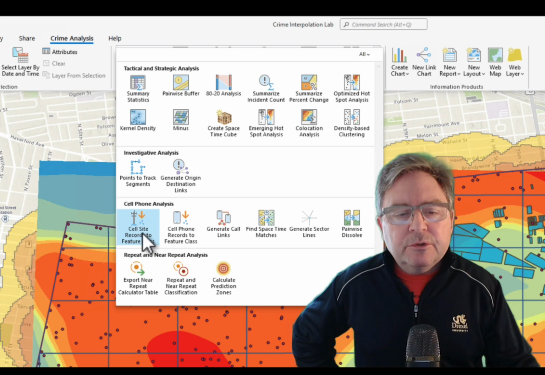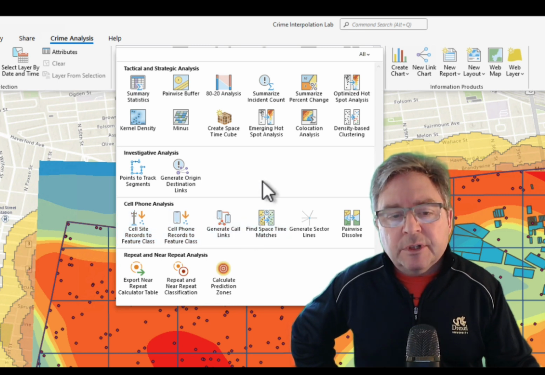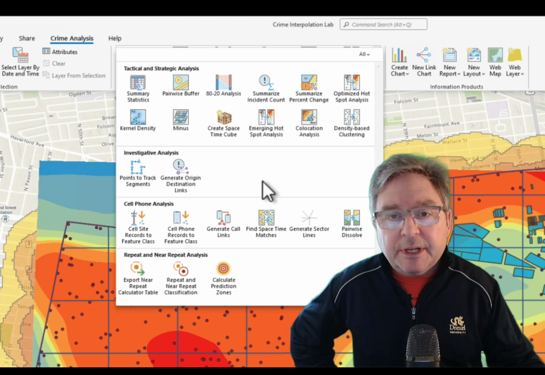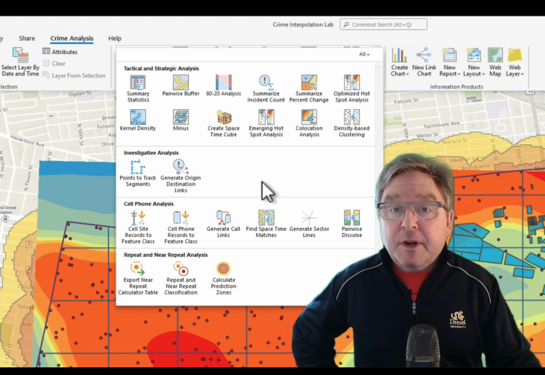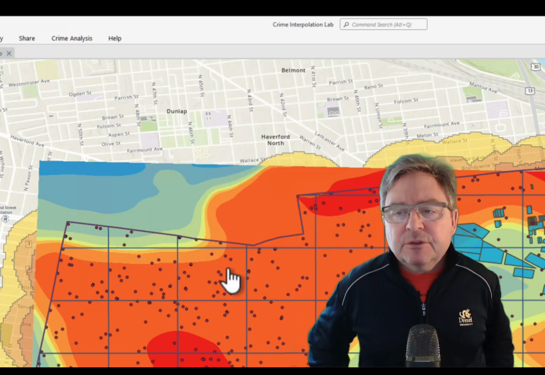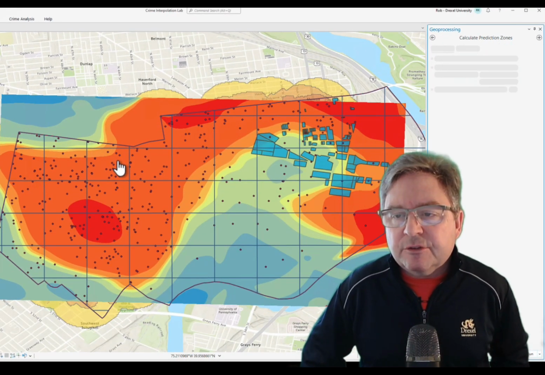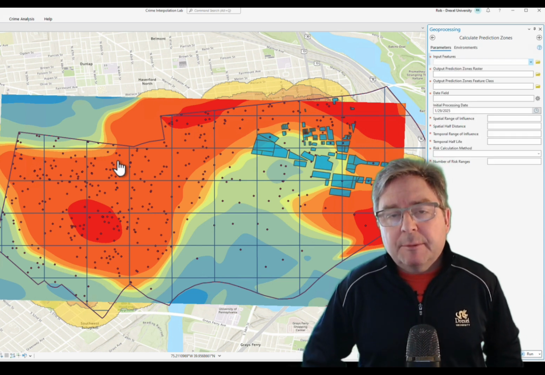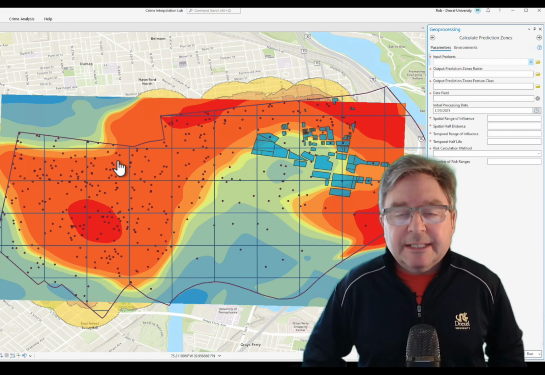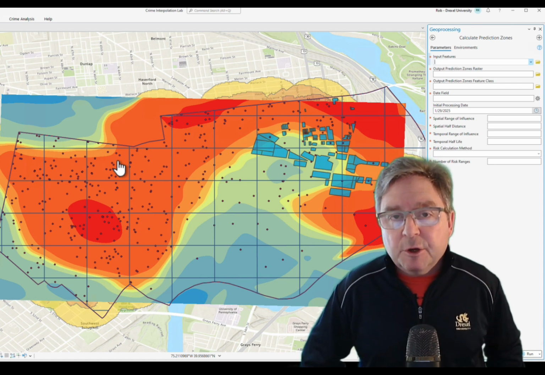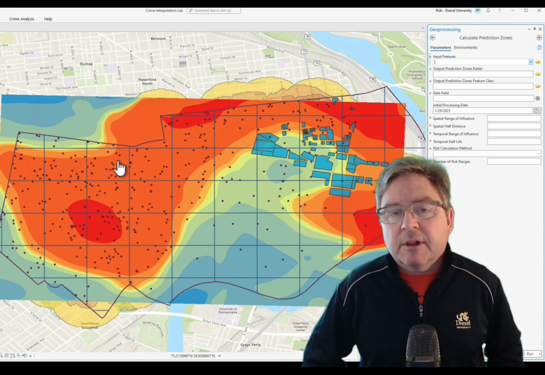So we will use all these cell phone analysis tools during the second half of our class, I think starting in week 6 maybe. For now, all you have to do is click once on Calculate Prediction Zones, and you'll see that the tool initiates over here under Geoprocessing. And now you can run the tool as I described in the video, but we're also going to run it together next week. So I do recommend that you watch the crime prediction video, but just know that we'll do it together in class next week.